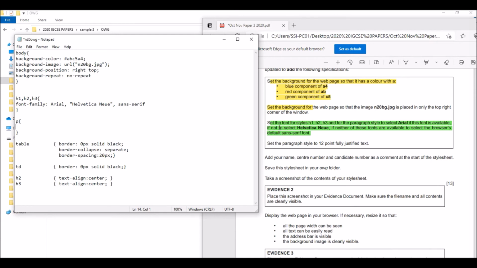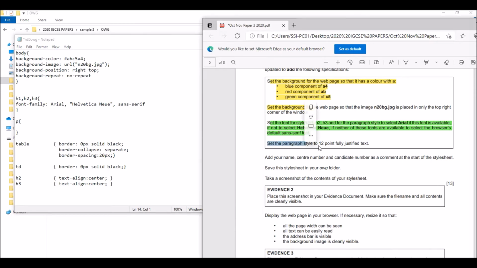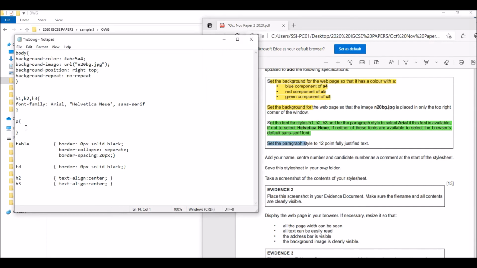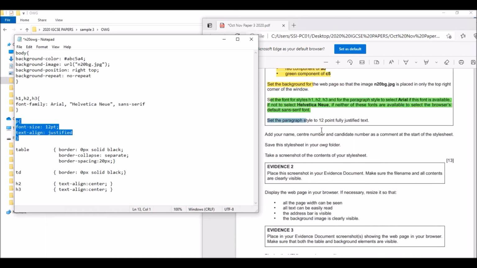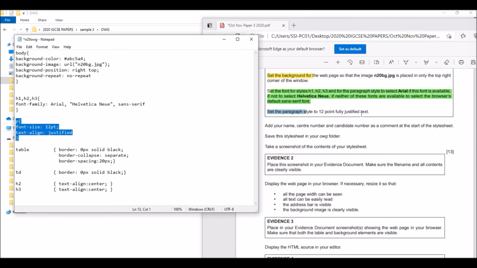What do you need to do in the paragraph? So set the paragraph style to 12 points. Anything in paragraph is going to be 12 points, which means the font size is going to be 12 pt, 12 points. Not only that, fully justified, which means text align, then it's going to be justified. Okay, that's all you need to do for the paragraph style.